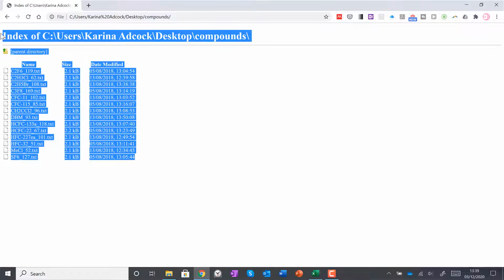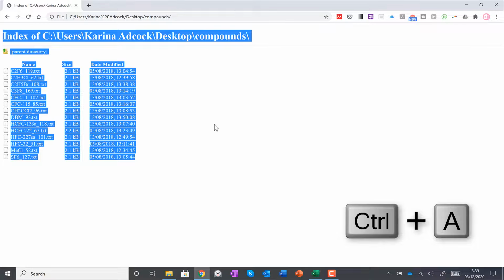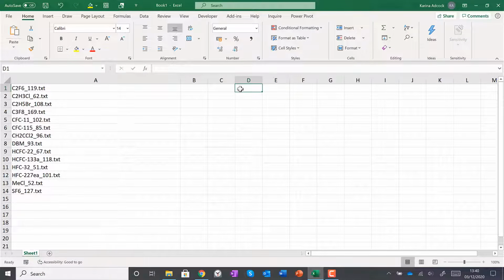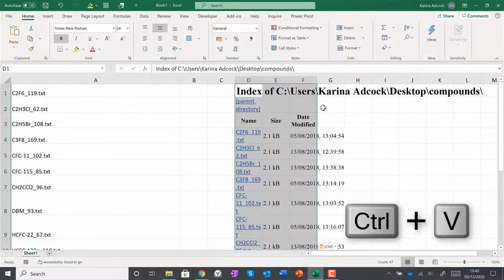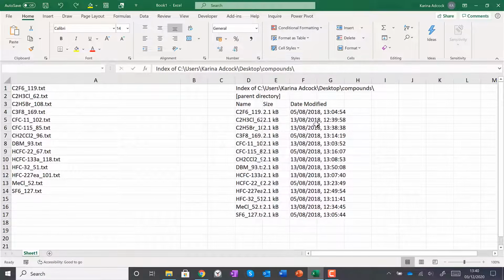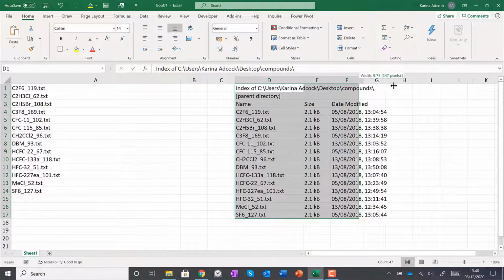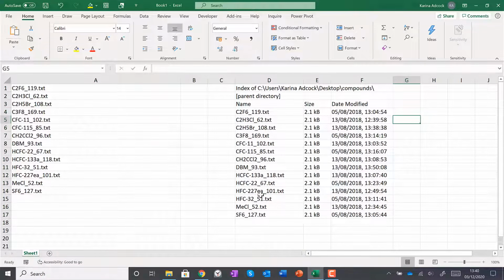And you can then click and drag to select everything, or use the keyboard shortcut Ctrl A again, and then Ctrl C to copy. Go back to Excel, and then you can use the keyboard shortcut Ctrl V to paste, but I prefer to right click and paste without the formatting. And using this method you can get the file name without the file path, and you can also get the size and the date modified.